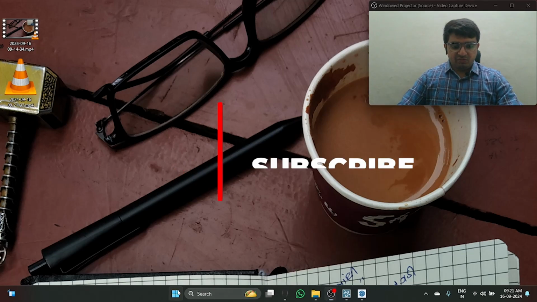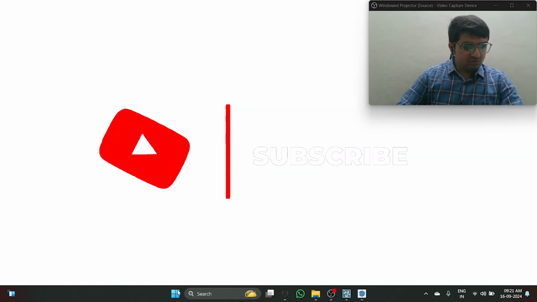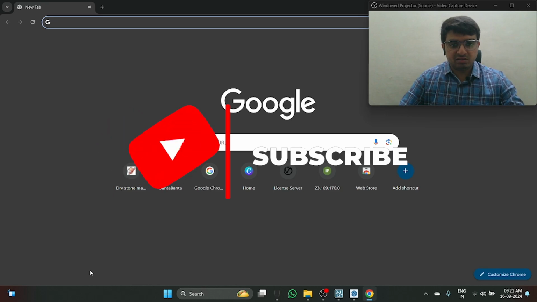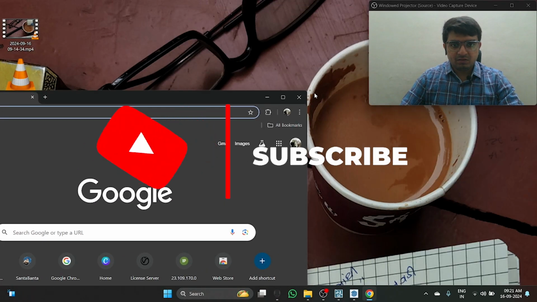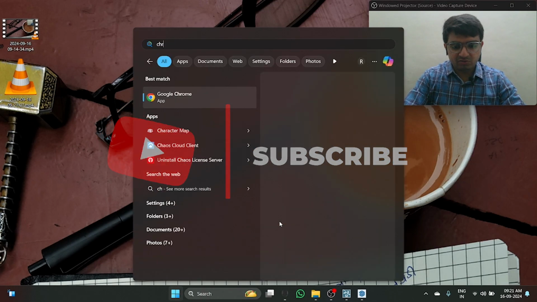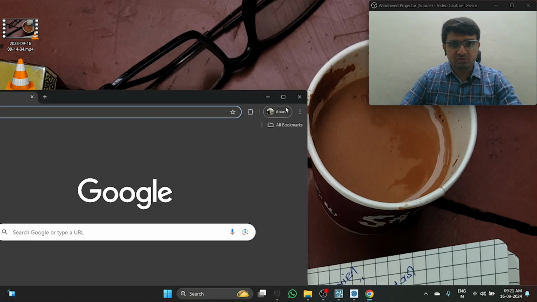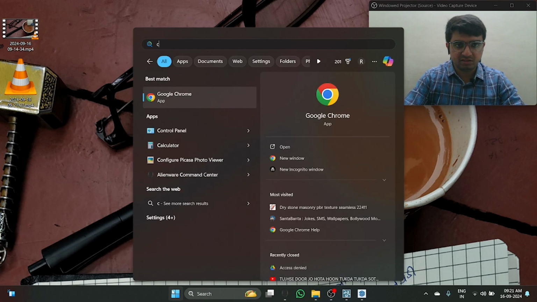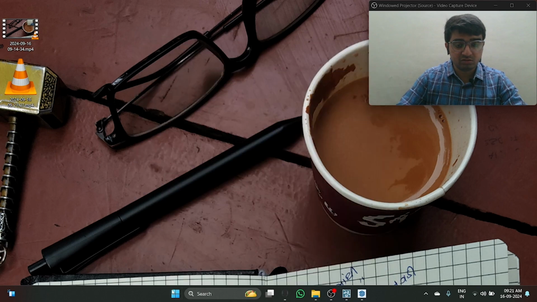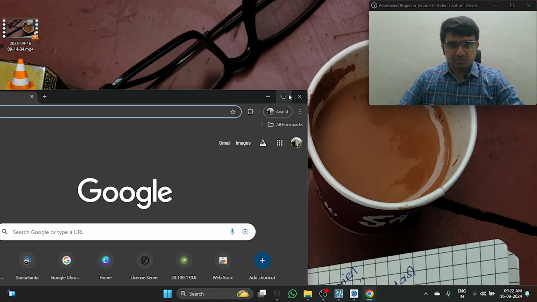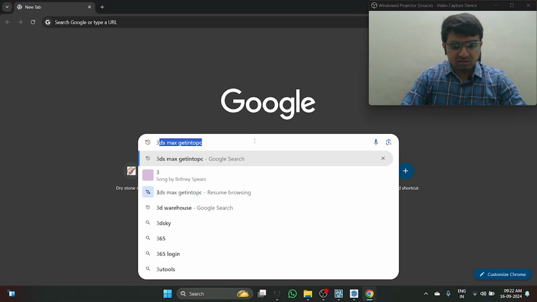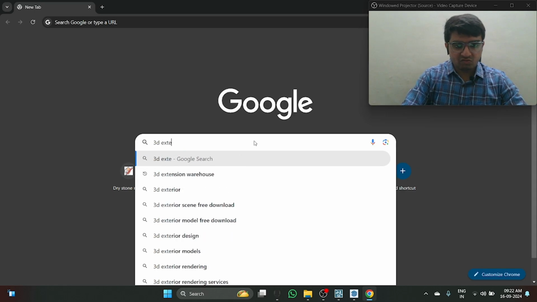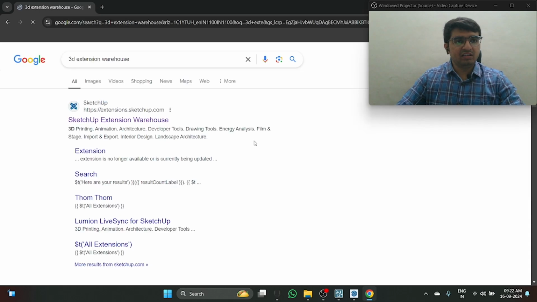So here I found this solution from you for the LiveSync. Here I found the solution for the LUMION LiveSync. Just open any browser you are using. Just search 3D Extension Warehouse. It is basically from the SketchUp.